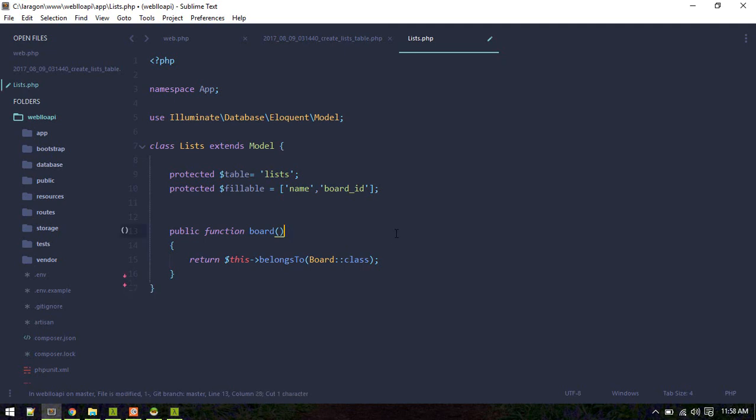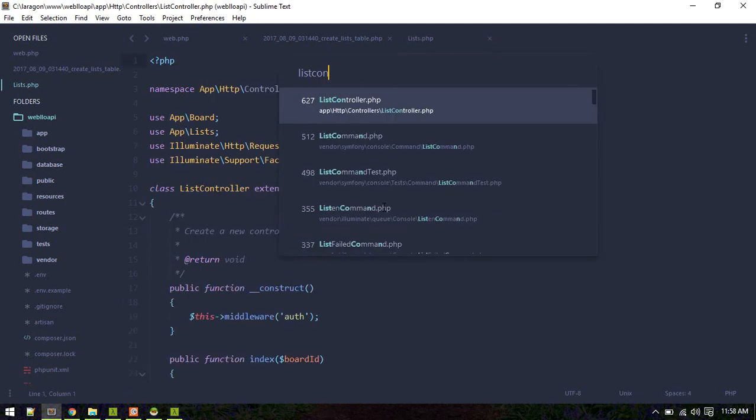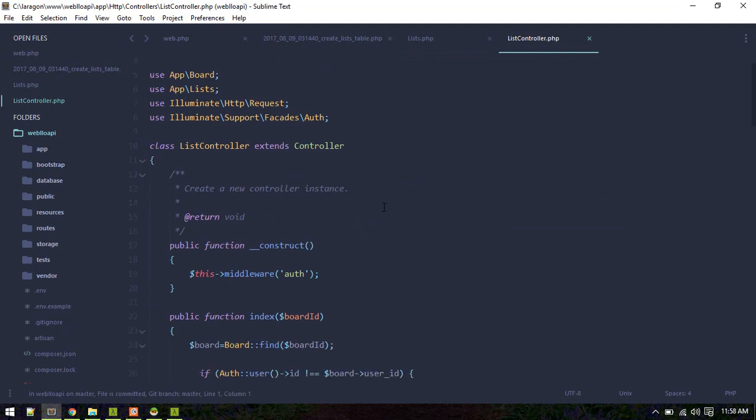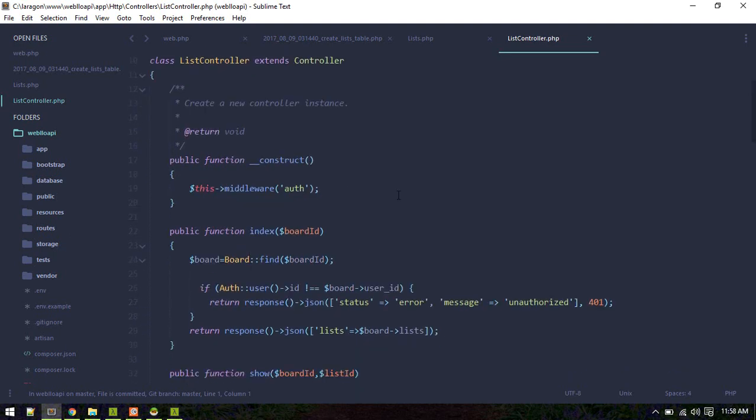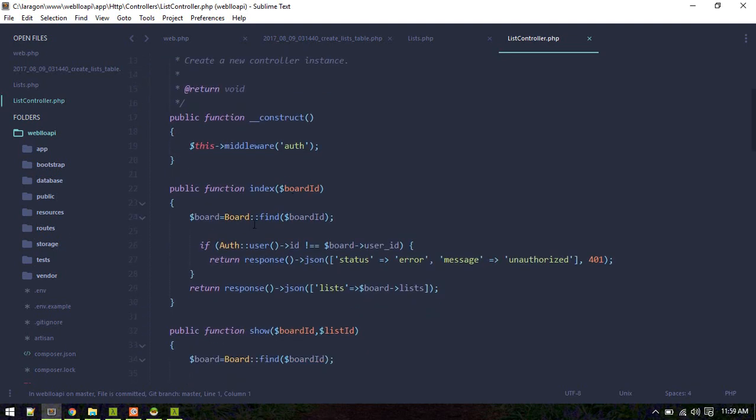Alright, next let's go to the list controller. Only these three files are important. Inside the constructor I have defined this auth middleware. So in order to access these routes, you need to be authenticated.